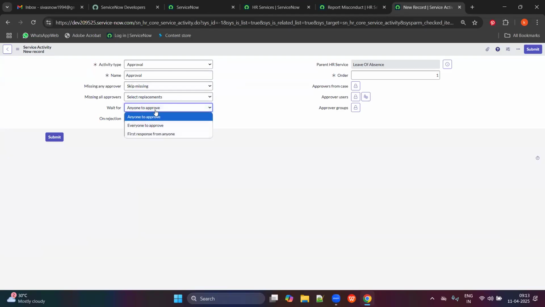So wait for anyone to approve. Now everyone in the group is not required. Let anyone from the group approve it. Okay, on rejection. If this approval is rejected, what should happen? Allow resubmit of approvals or close incomplete. You can mark the task as close incomplete, right? Let it be allow resubmit of approvals.